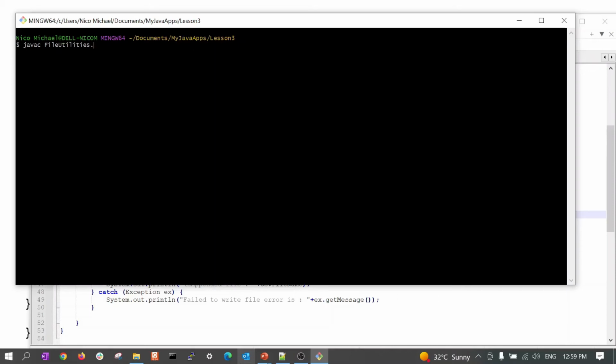File utilities.java, enter. Good, this file compiled. Now there's no main method in a library file, so you shouldn't actually put a unit test in your library file. Create a separate test for that.